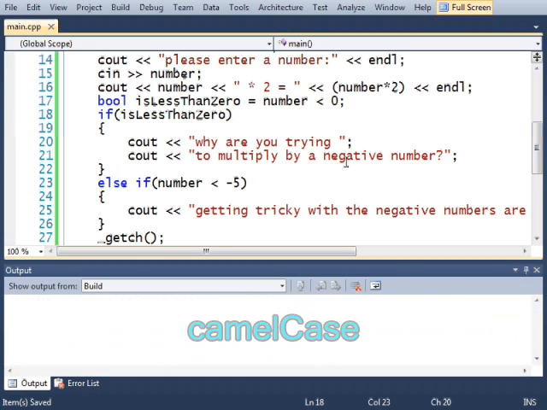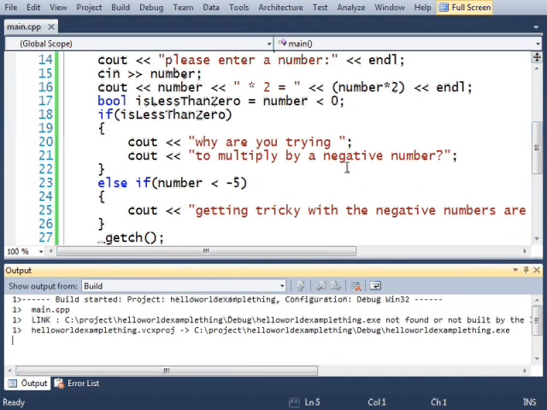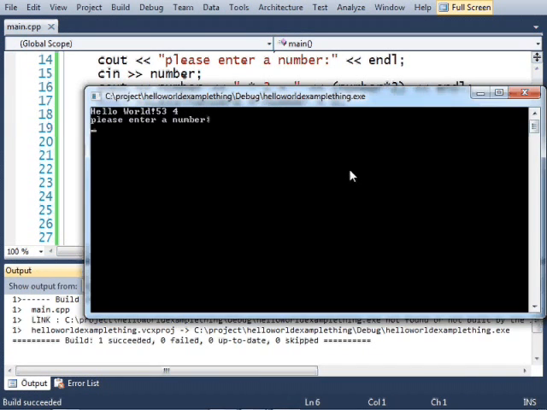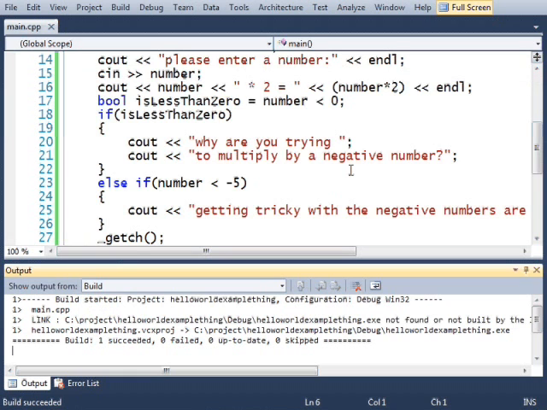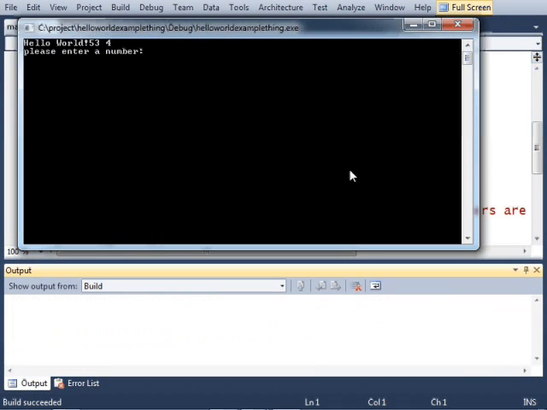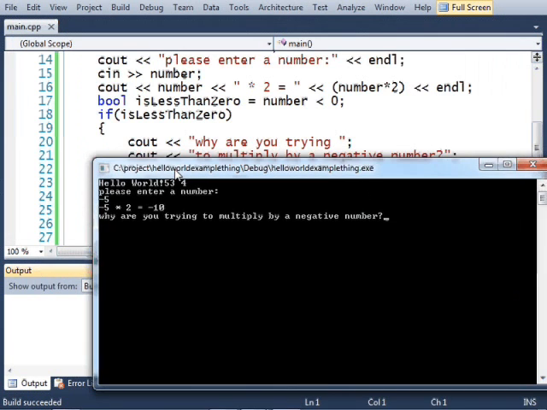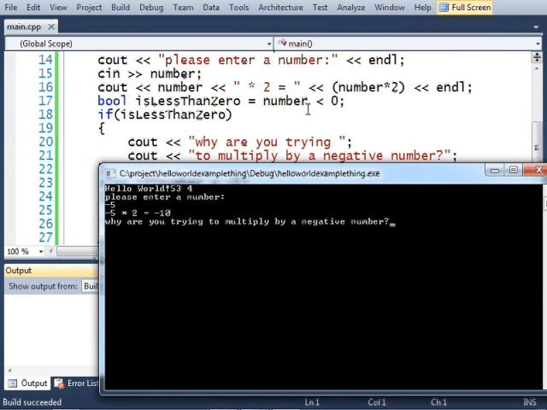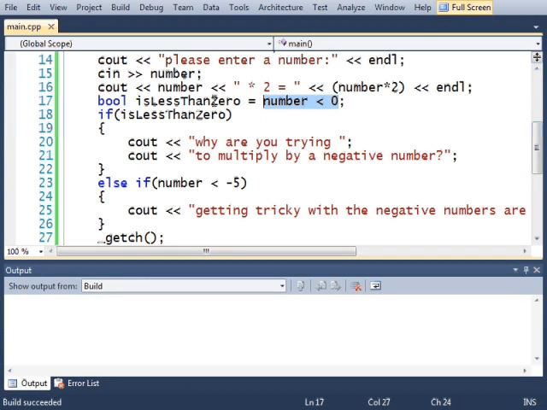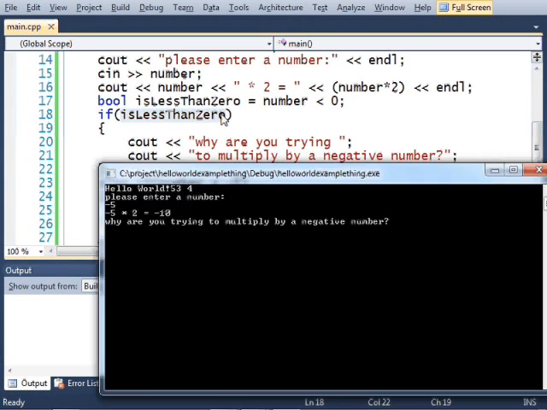So when I run this, 0, nothing happens. -5. There we go. This if statement triggered because it did the logic here, put the result in this variable, and then asked for the result here.